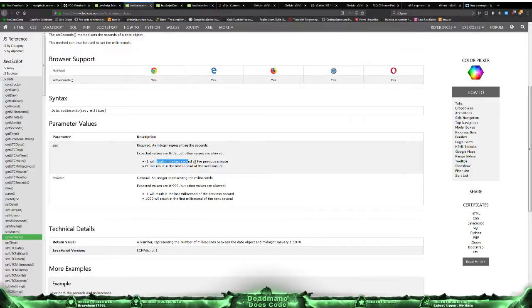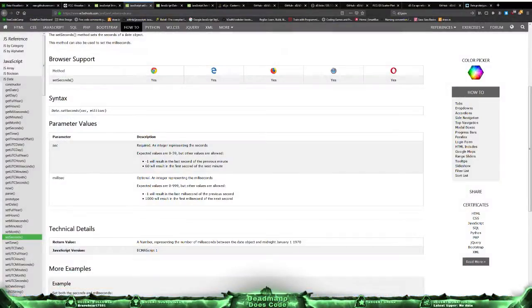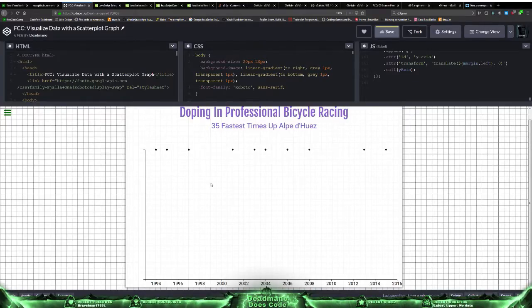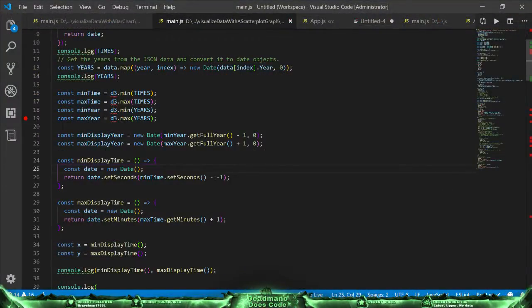Minus 1 will result in the last second of the previous minute. Okay, let's try minus 1. So minus 1. That looks so weird to the eye. Wow. Okay, but it's not like it works either.